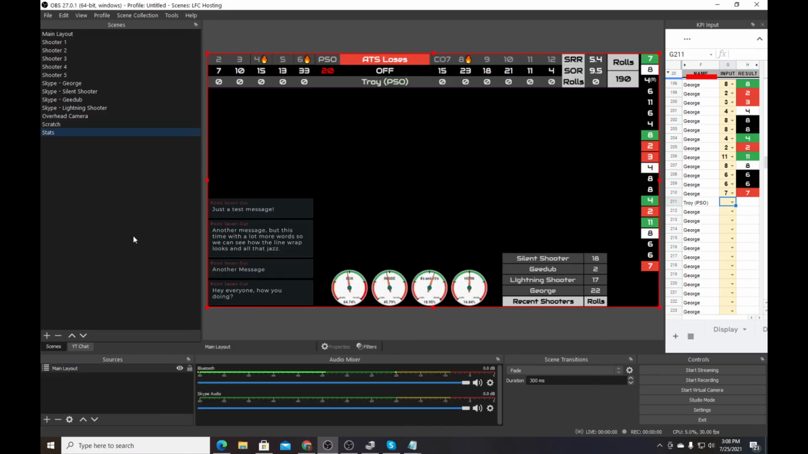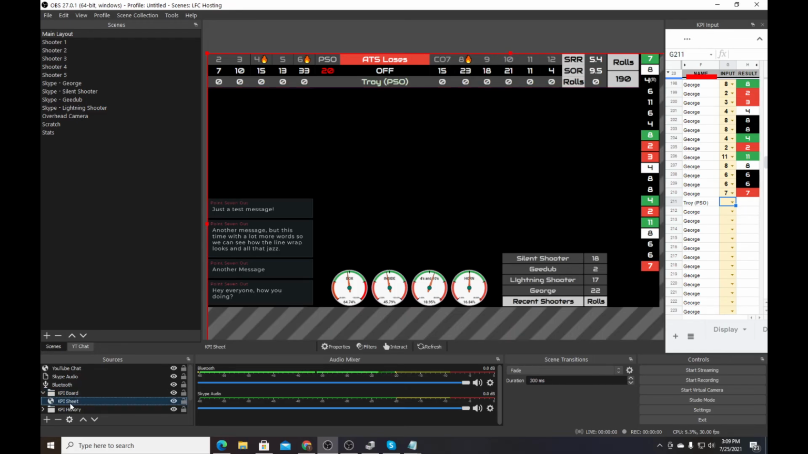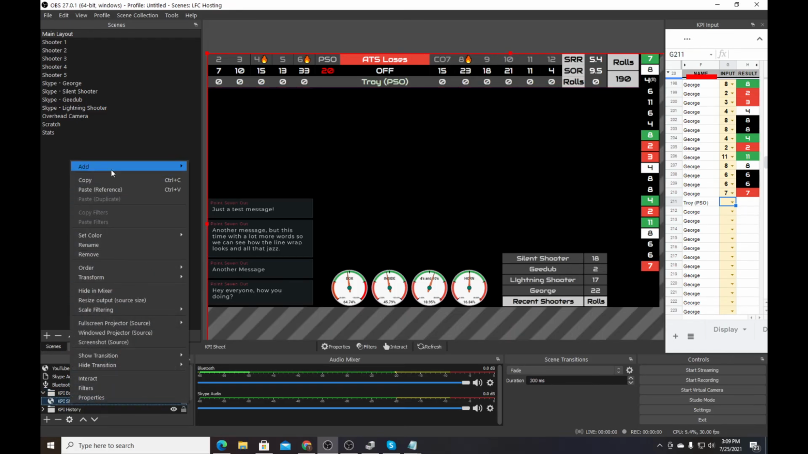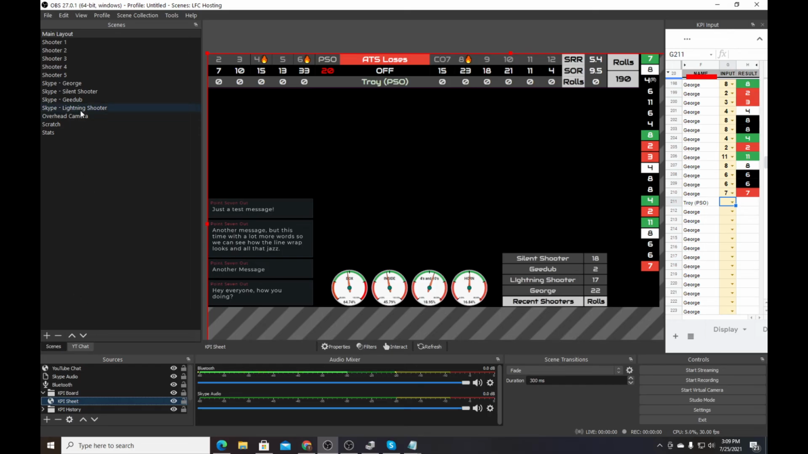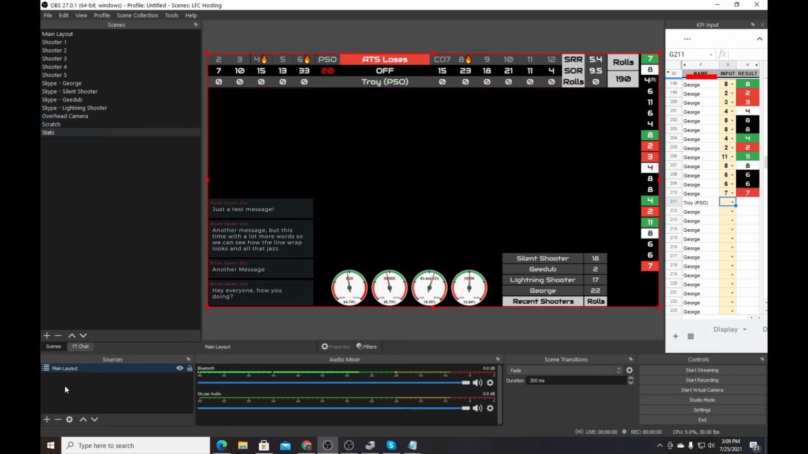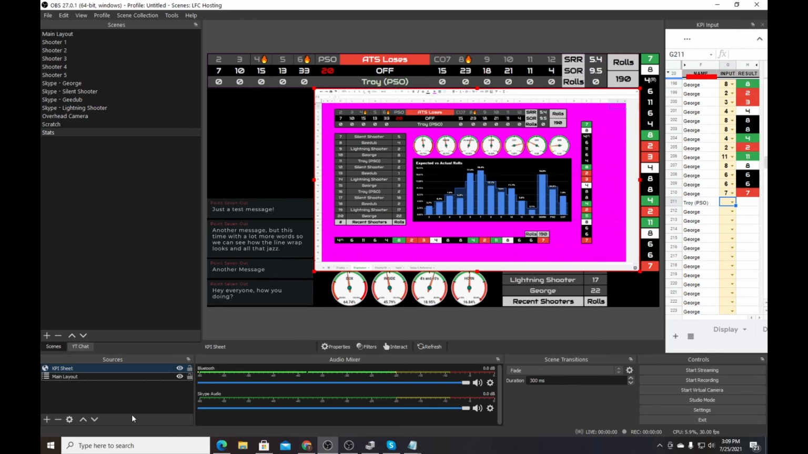There's that. And now we want to add a browser source. And actually, we don't want to add a browser source. We want to paste a reference to the browser source. So let's just grab one of these KPI browser sources, right click, copy, back to the stats, right click down here, paste a reference.